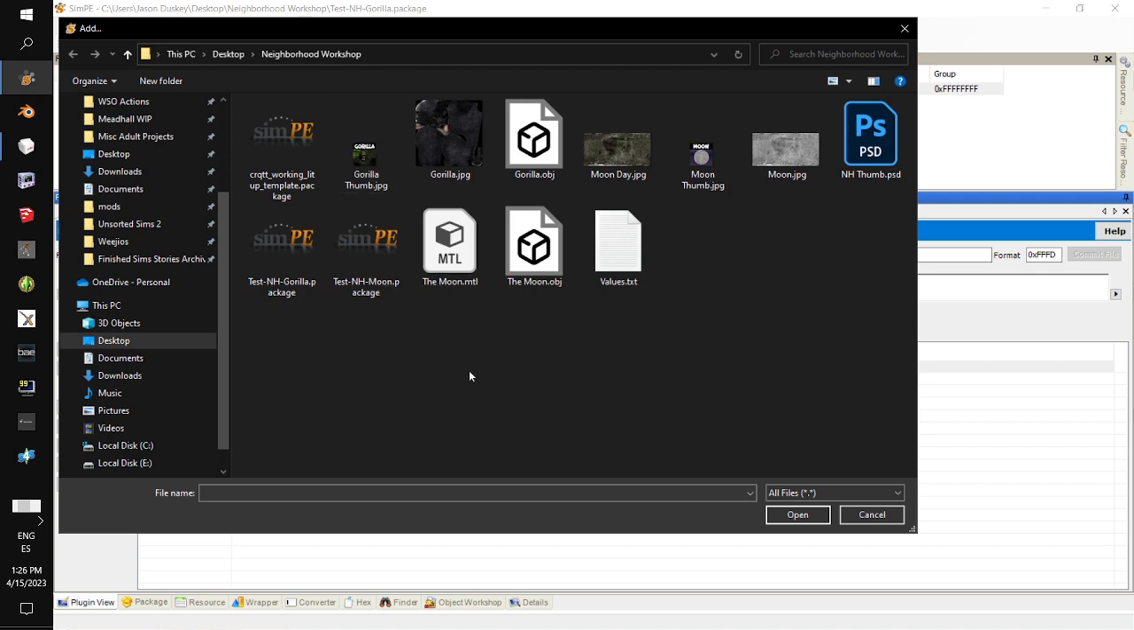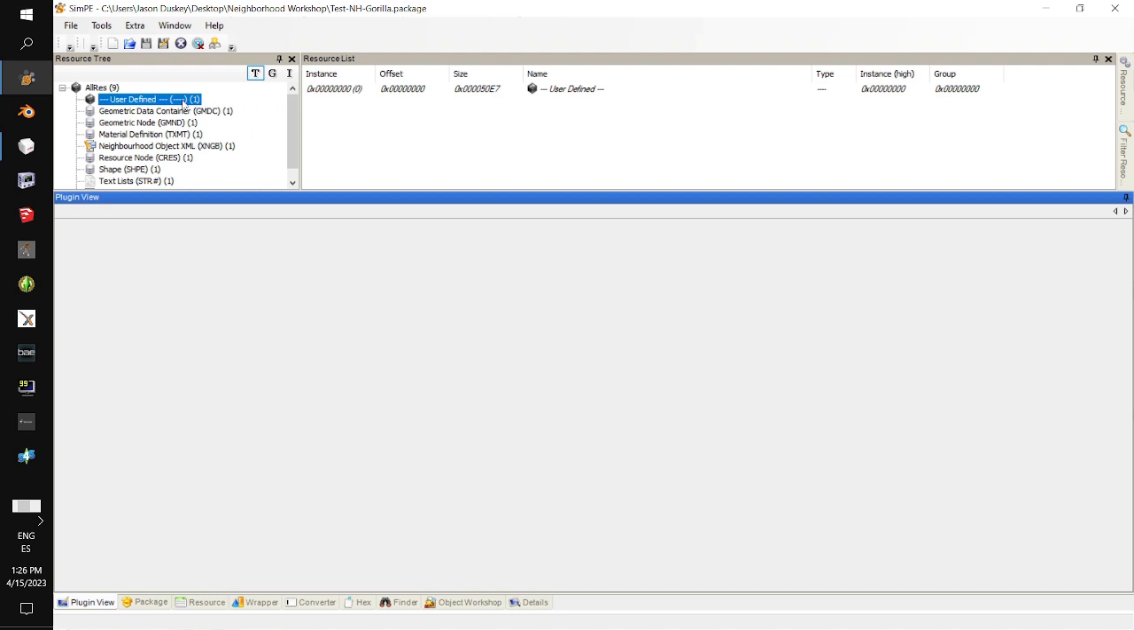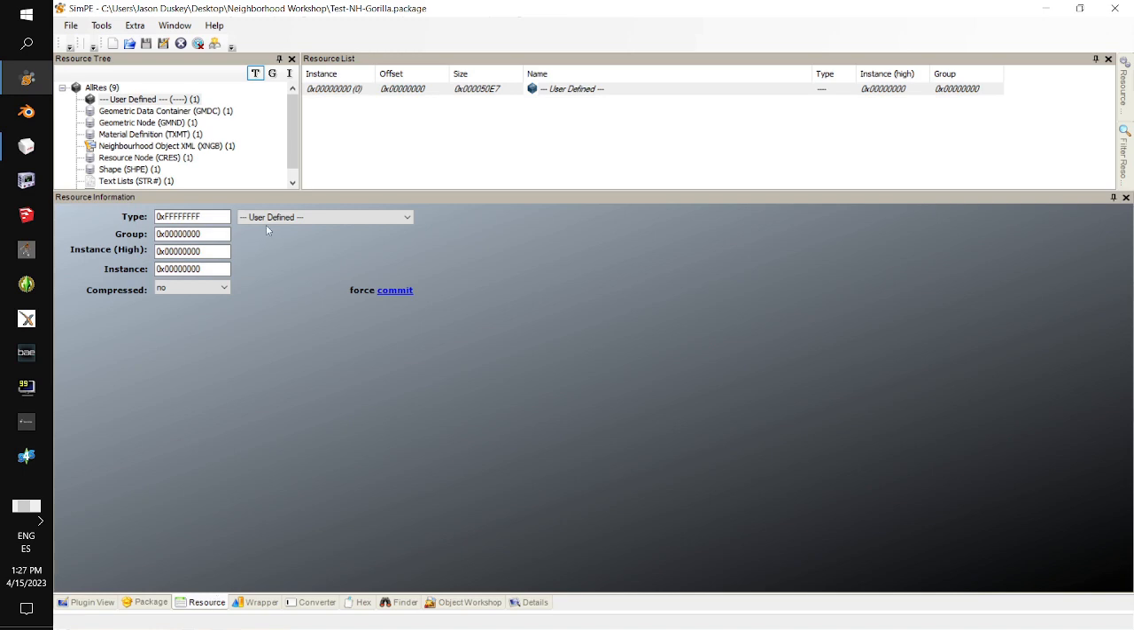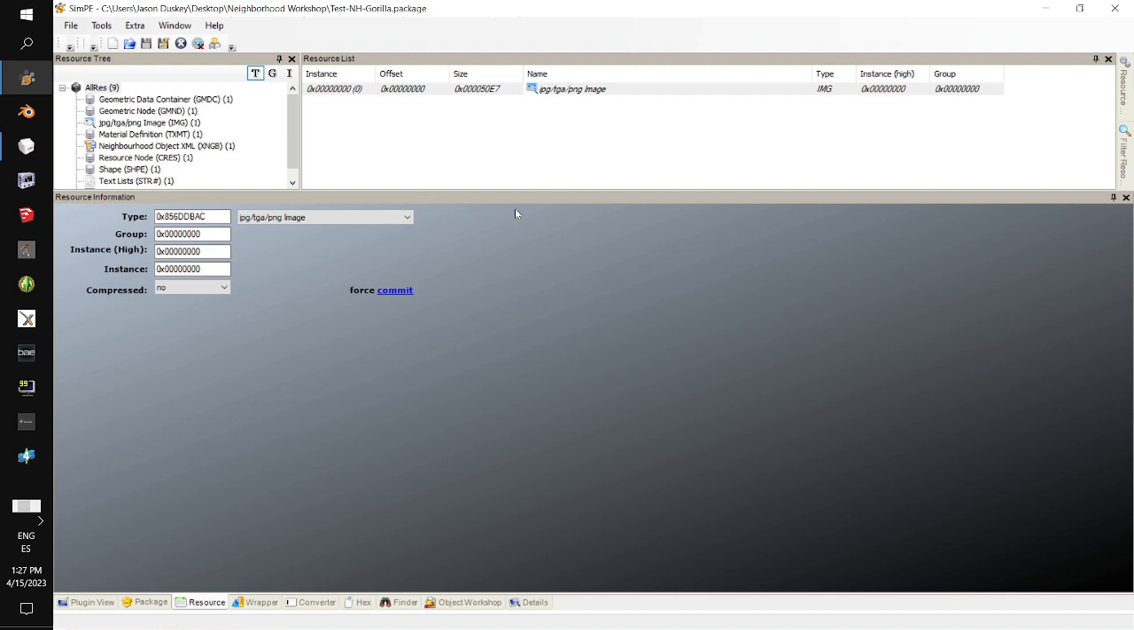Now, do we see the gorilla thumbnail? Okay, we grab the gorilla thumbnail, and we can see that it added it as a user-defined resource. So we select that resource in the resource tree, hop over to the resource list, and then go to the resource tab. And then we scroll down till we find JPEG, TGA, PNG image. Just like that. And it should be this group value. Or I'm sorry, this type value.